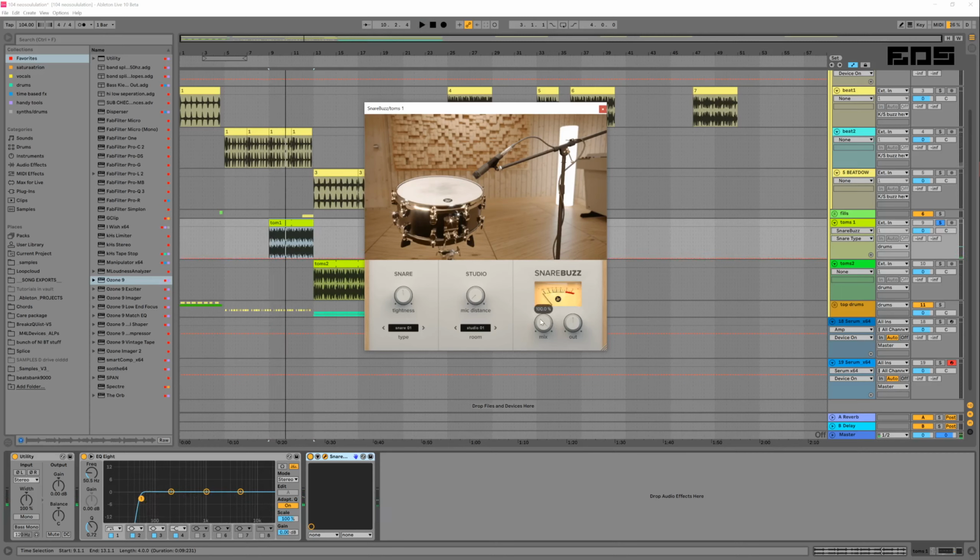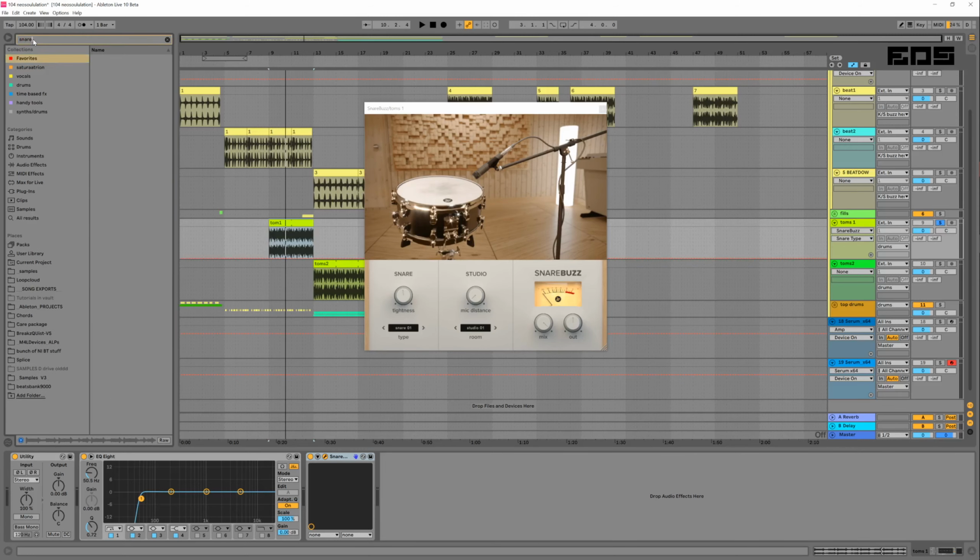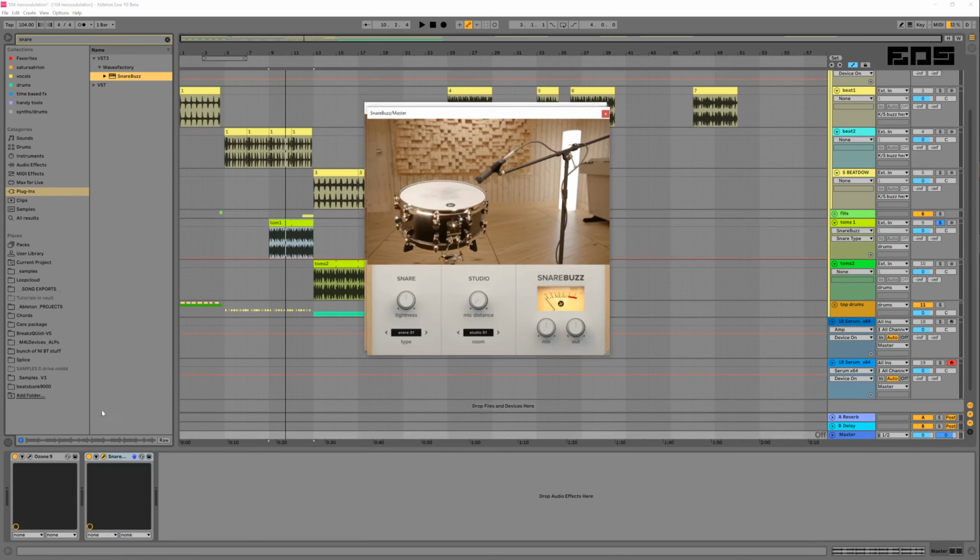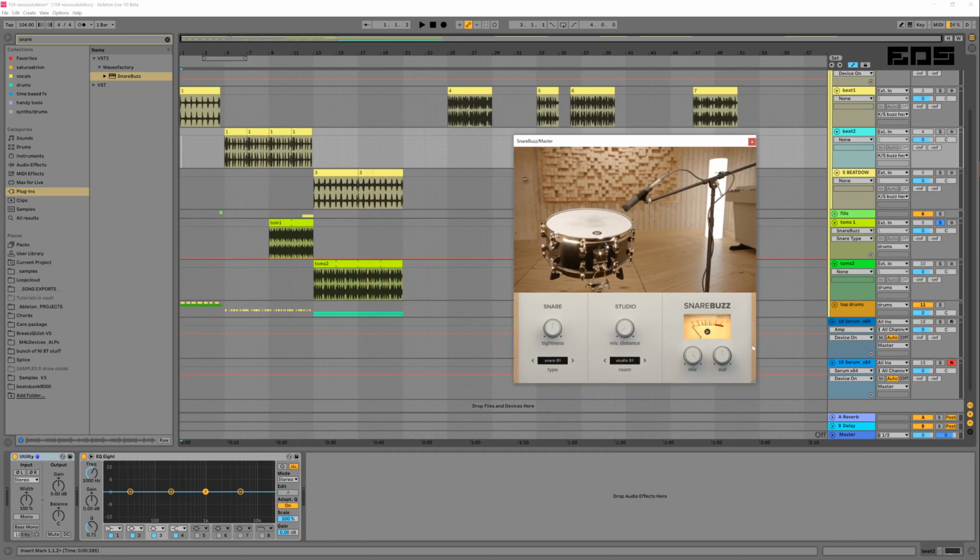I could even see myself using this as like a creative intro tool on a whole track. Let's try that real quick. Let's throw Snare Buzz on the master. Turn it off. Turn the mix up all the way. This is currently what I have, just a couple loops to chop up.